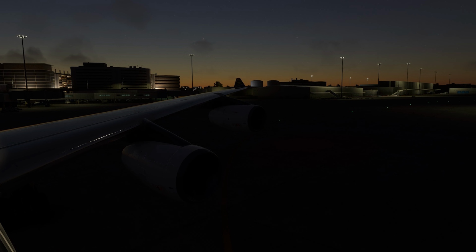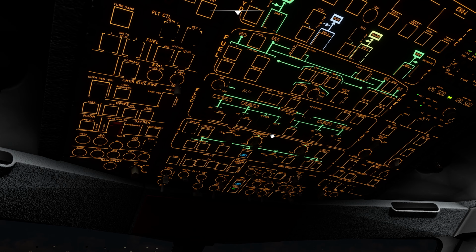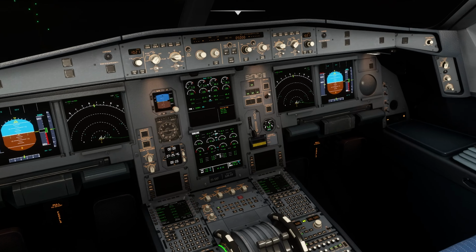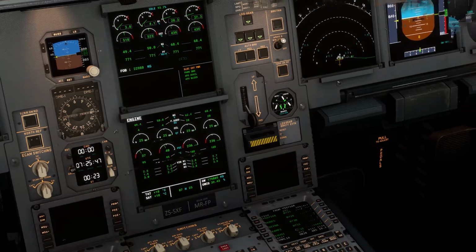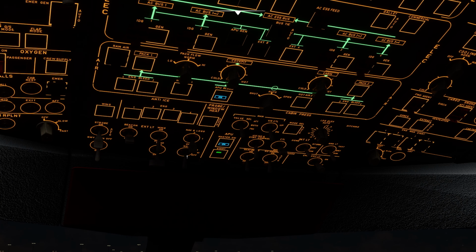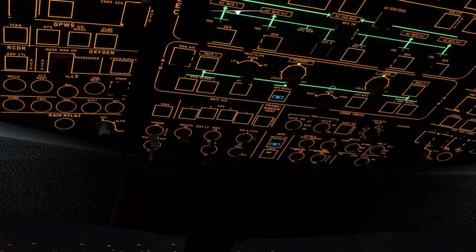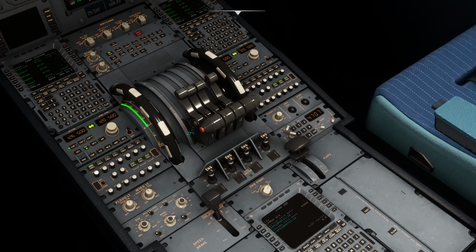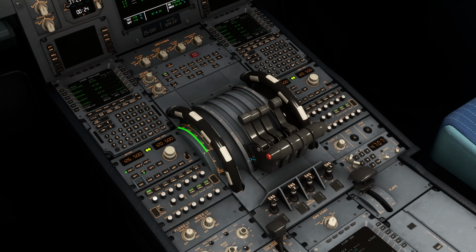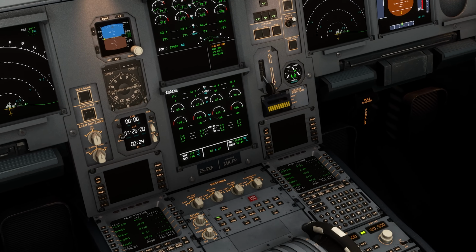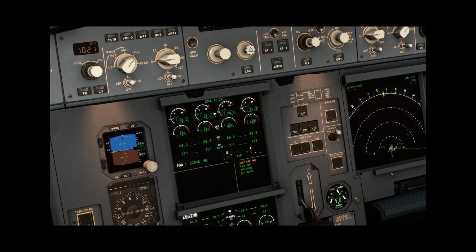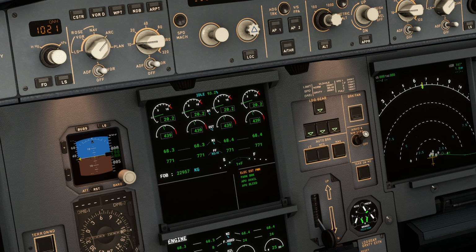Alright, so we've been pushed back. Let's chuck the dome light on. Engines are still coming up, so I'll wait for that. Let's chuck on some lights. Nose and taxi lights on, strobes to auto. Alright, let's do our departure, so flaps 1 for the departure. Alright, cool.